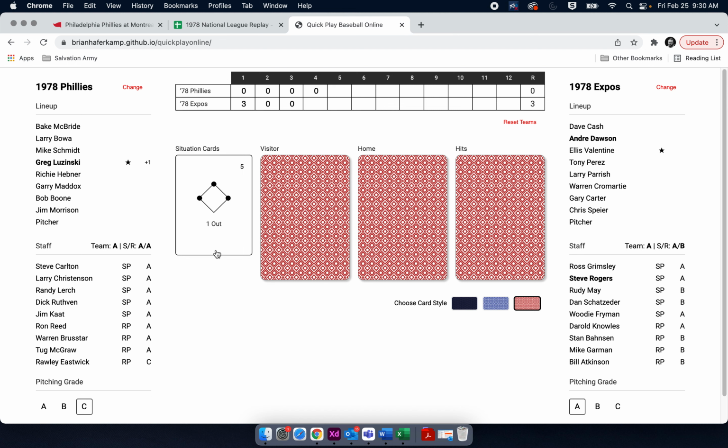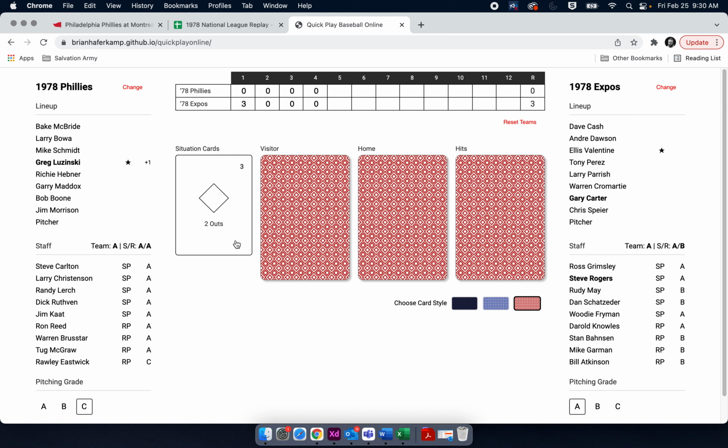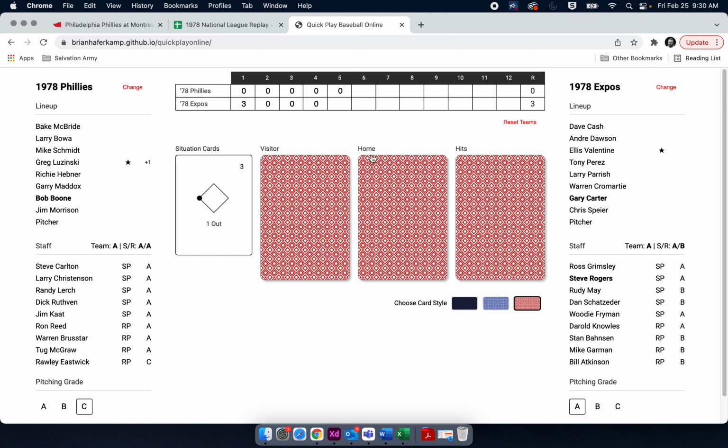Still 3-0 Expos over the Phillies. Expos have the bases loaded with 1 out. 1, 2, 3, 4, 5. Could be Gary Carter, the catcher, and that's going to be an out. And so the Expos get out of that with no runs. Be Bob Boone to the plate. Boone with a 0 for the Phillies, and then we go to the bottom of the fifth inning.